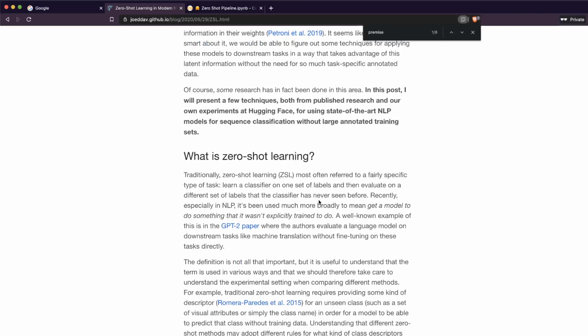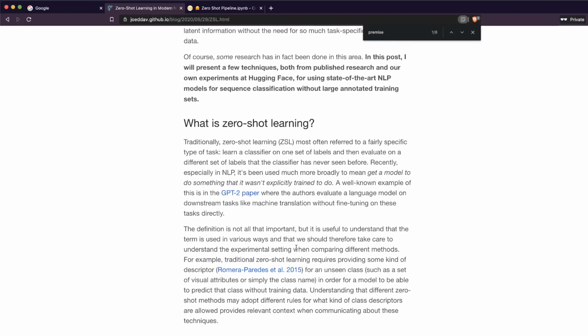Zero shot learning has recently picked up in NLP, especially if you see the reference paper, the GPT-2 paper that they have given. You can read about all these details on this blog post. So that is zero shot learning.